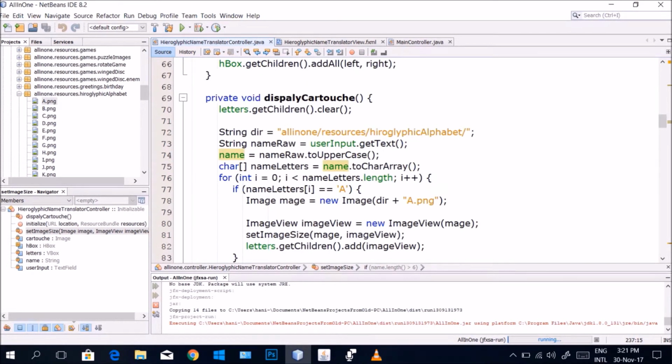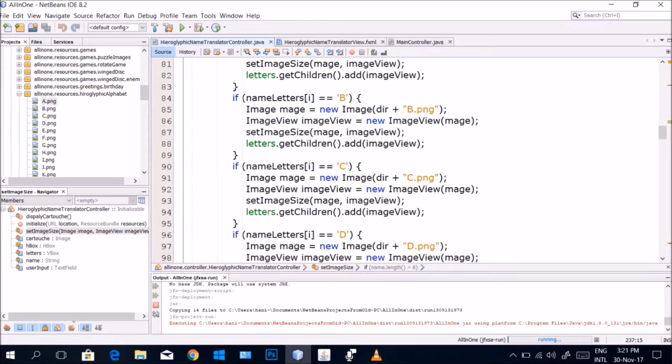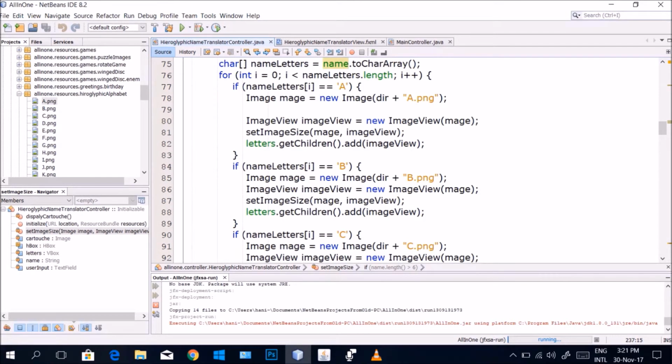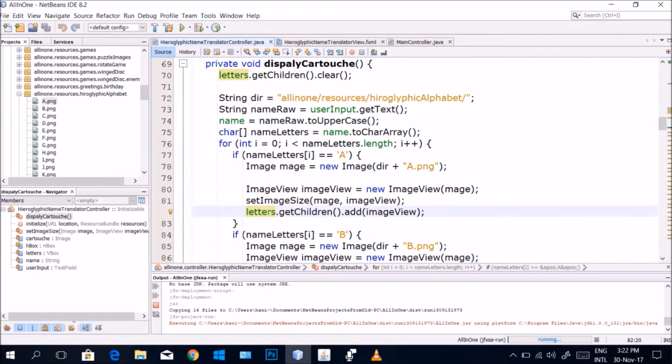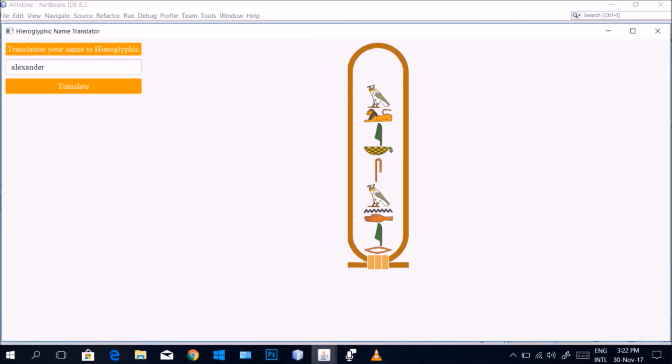Back to the loop here. After setting the image size according to the length of the name, then the letter is added to the vertical box which is inside the cartouche. We get the children, and then we append the letters. So, as we have seen, we go back to the application.